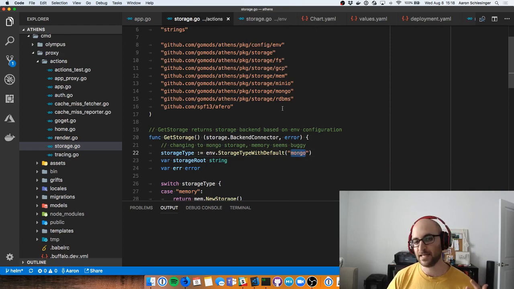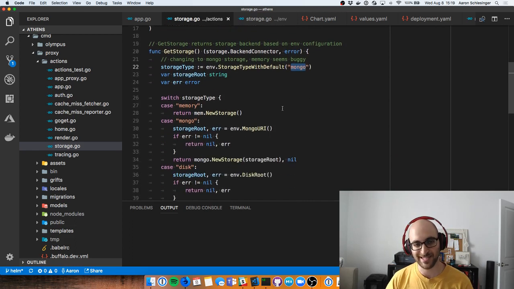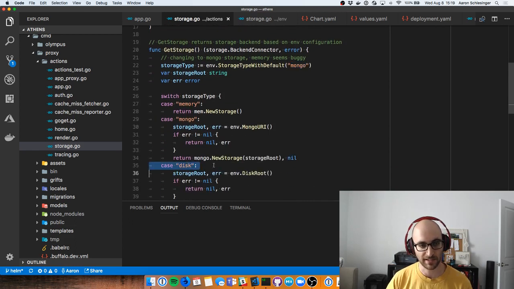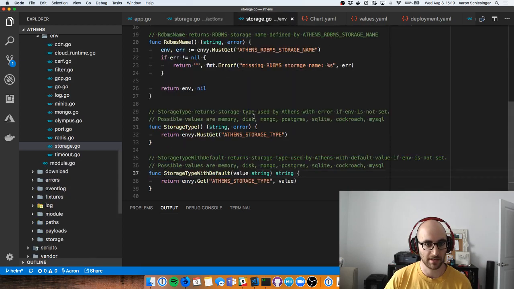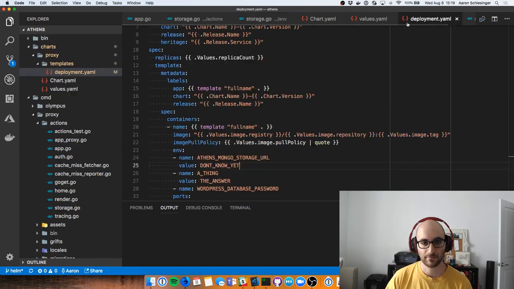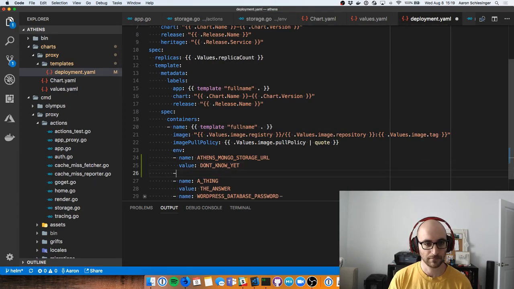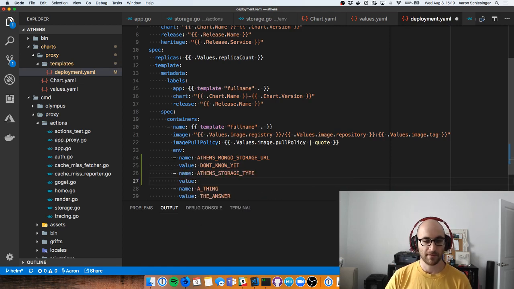I intend to use the disk storage type, that's here, for now at least. So I have to change that environment variable. I have to override it because I don't want to use Mongo. So let's go back into here, and I am actually going to set this to disk. But I'm not going to set it to disk in here.